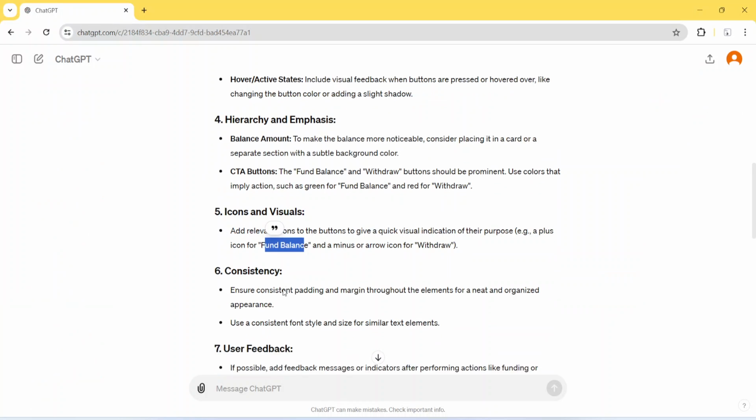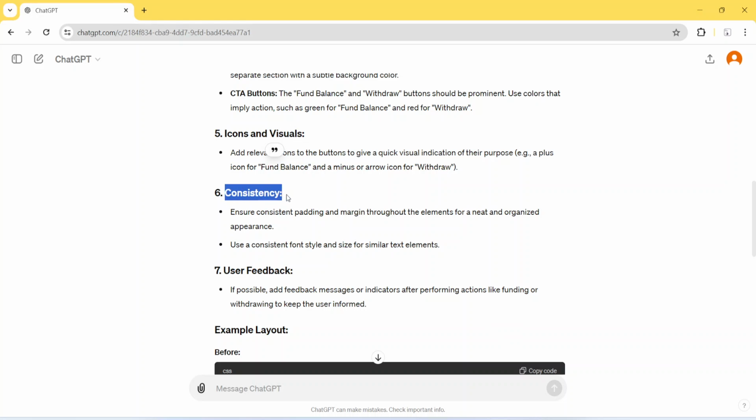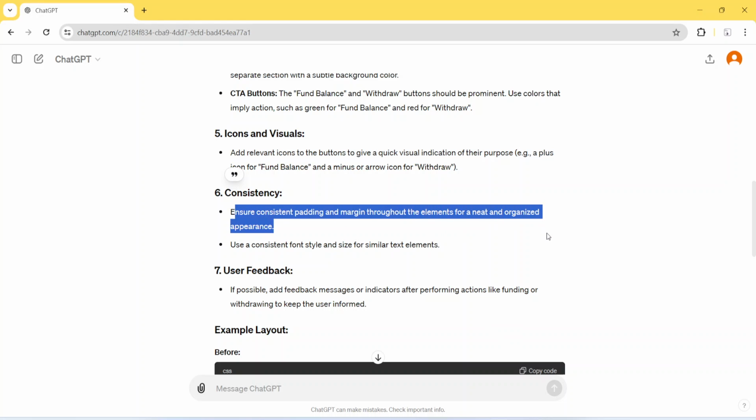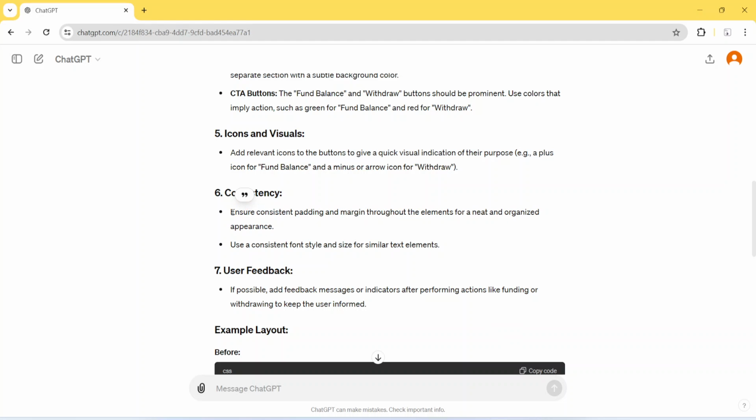So let's come here. Let's look at another category of recommendations. This is based on consistency, right? ChatGPT is telling us that we should ensure consistent padding and margin throughout the element for a neat and organized appearance. This is something we hammer on in our bootcamps, right? And anyone who's been through our bootcamp will be able to say that yes, we hammer on this a lot. So use a consistent font style and size for similar text elements. We also talk about this a lot in our bootcamps.